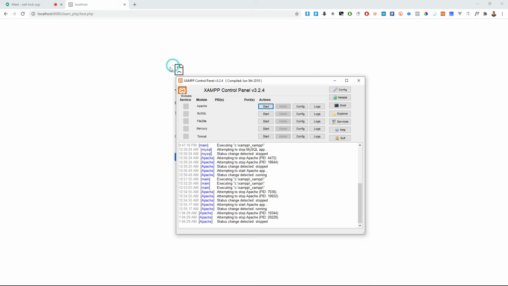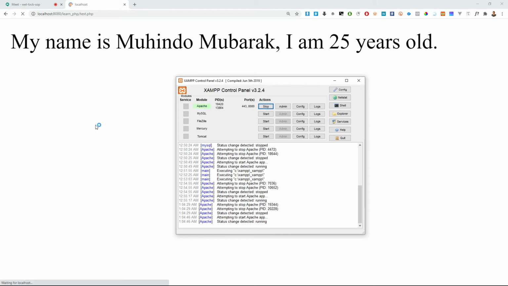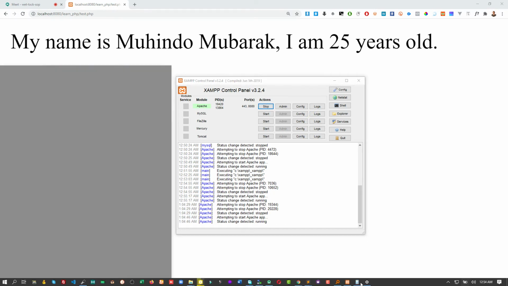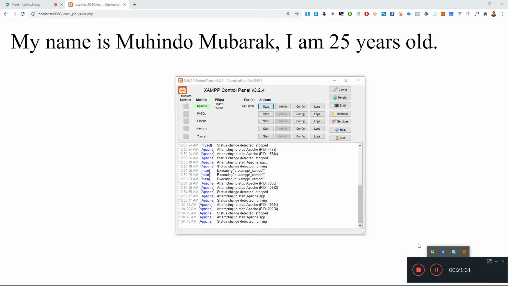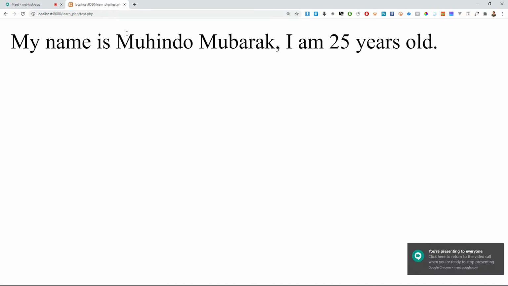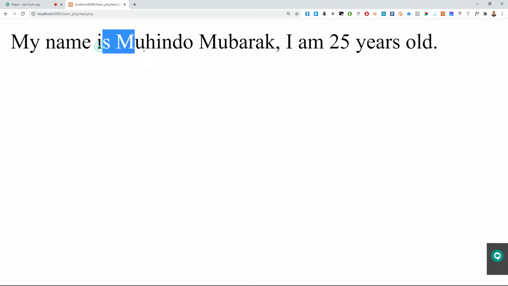So I'm going to start Apache again, and then you'll see the file is working. So that's a processed PHP file. Now that's a simple introduction to PHP.